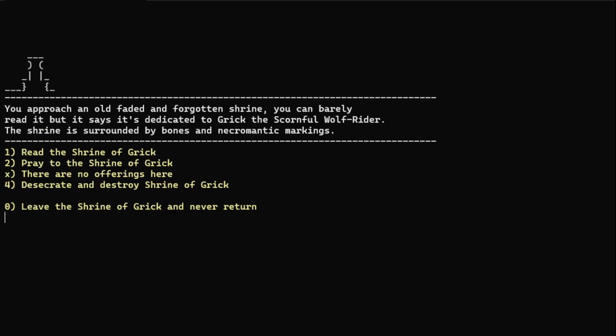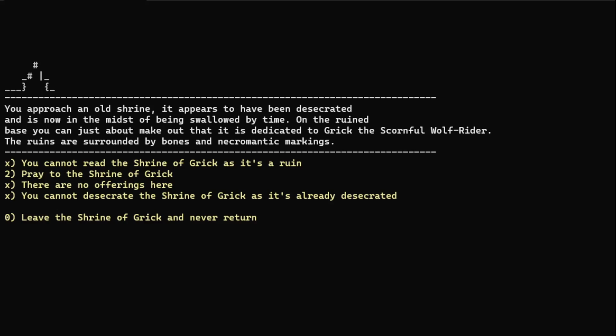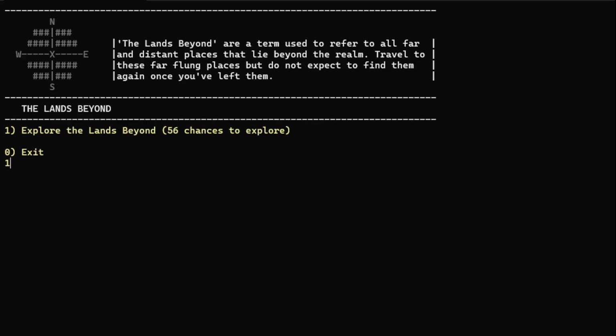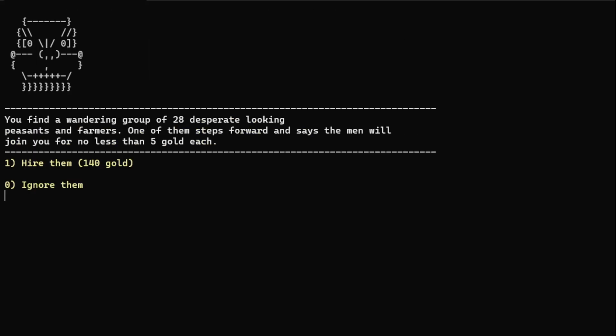We found another shrine. Oh. It's surrounded by bones and necromantic markings. So if I was a necromancer, this shrine would have a very different feel to it. Put it that way. But we're going to desecrate it. And there are no offerings here. So we'll move on. Some desperate looking peasants for 5 gold each.